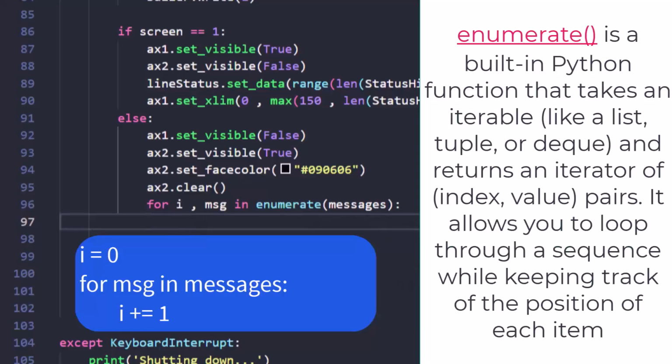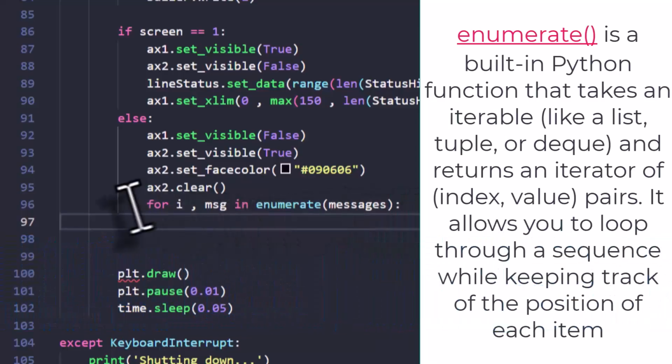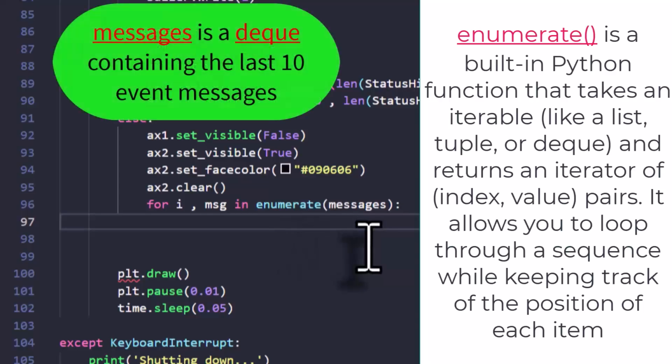But how does enumerate work here? Just imagine these messages. The messages, if you can remember, is a deque containing the last 10 event messages. For example, we want to print "object detected, total count 1", or "object passed, duration", for example, whatever seconds, etc.